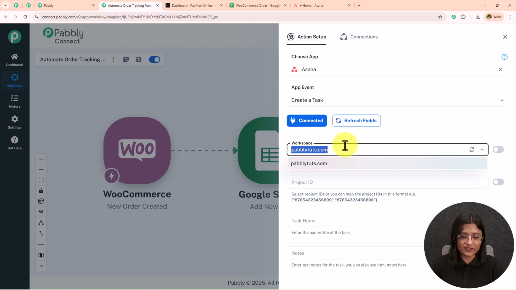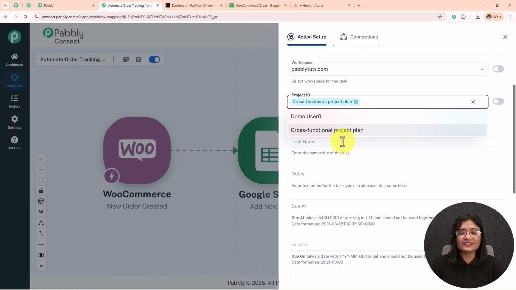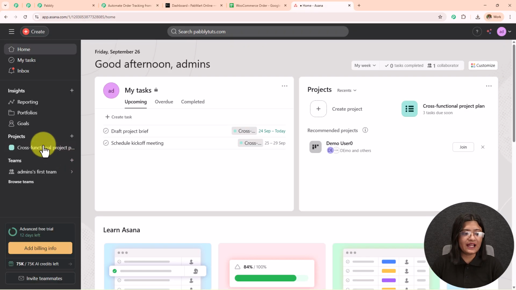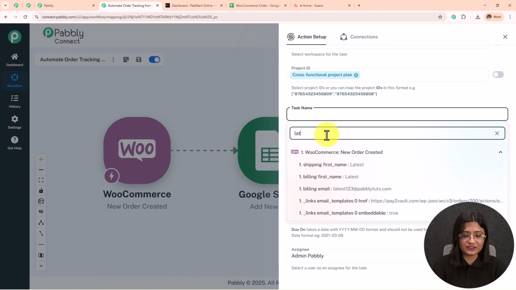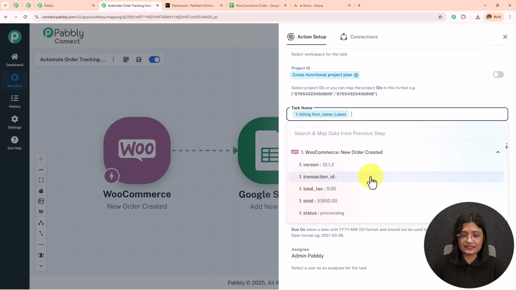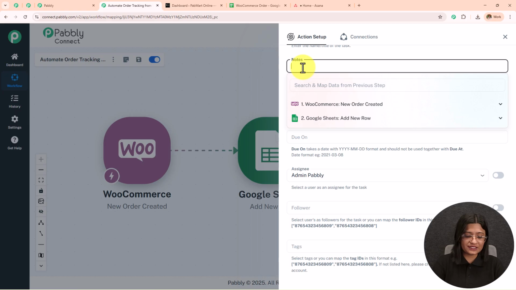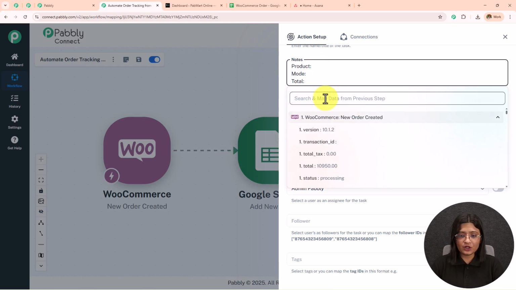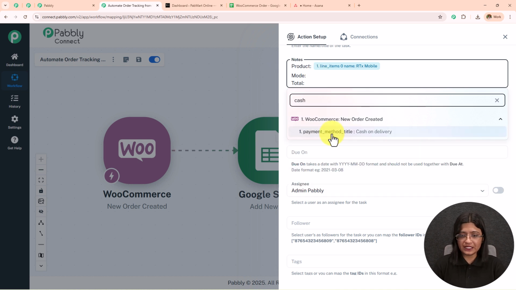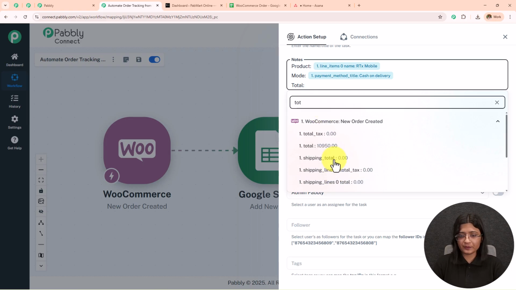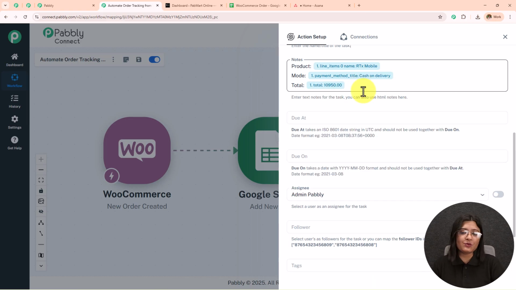Now I'm going to enter the workspace. I just have one workspace, so I've selected that. In the project ID, I'm going to select this cross-functional project plan. Over here, I have this project, so I've selected that. Now in the task name, I'm going to map the name of this person, which was latest user. Now in this notes, I'm going to add the product name, then the mode of payment, and then I'm going to enter the total. So the product was mobile phone, then the mode of payment was cash on delivery, and then the total was this. So in the description or the notes, I want these details.